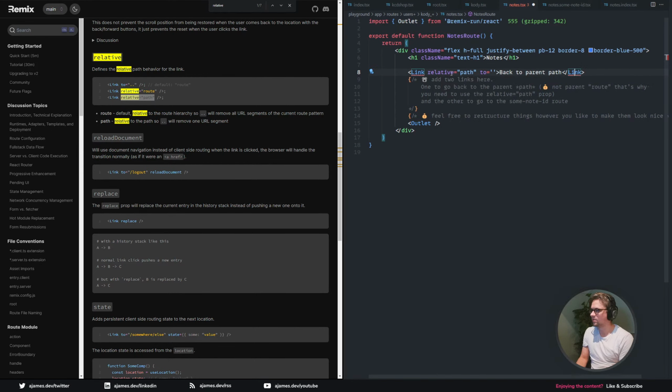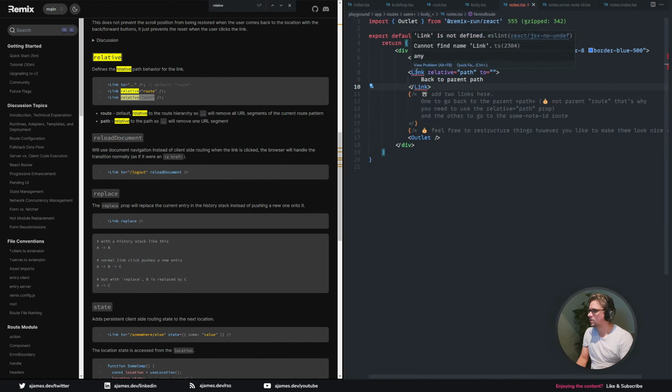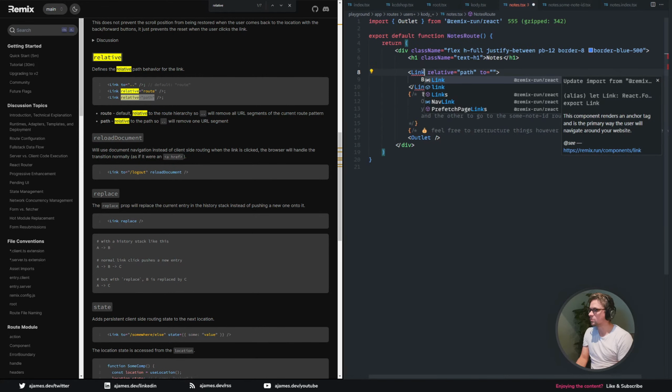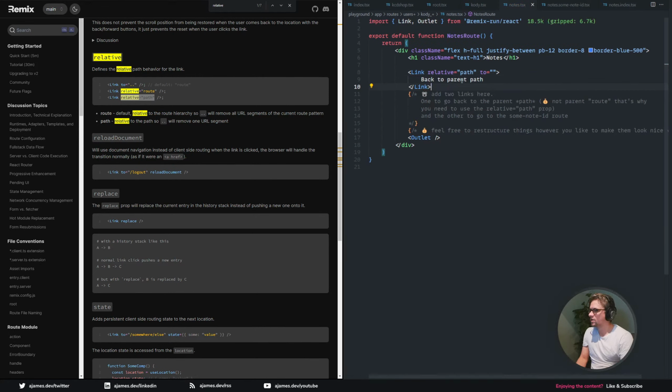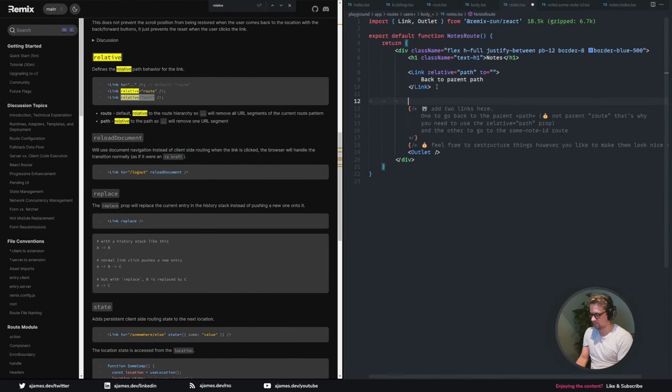This one's going to go back to the parent path. This one does not. Oh, I've not imported it. That's right. So this is going to go back to the parent path. And this one is going to go to some note ID. This can just be like this, I think.